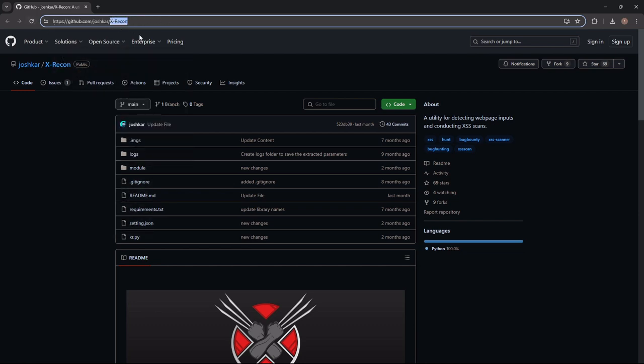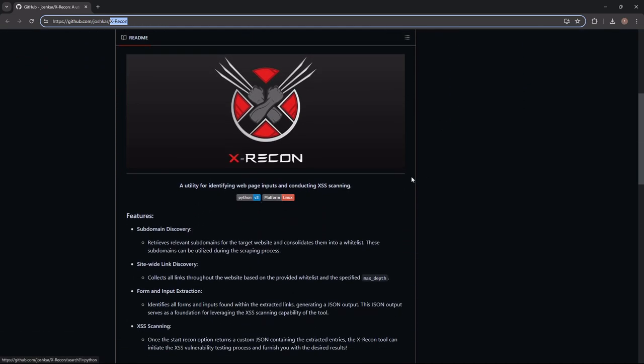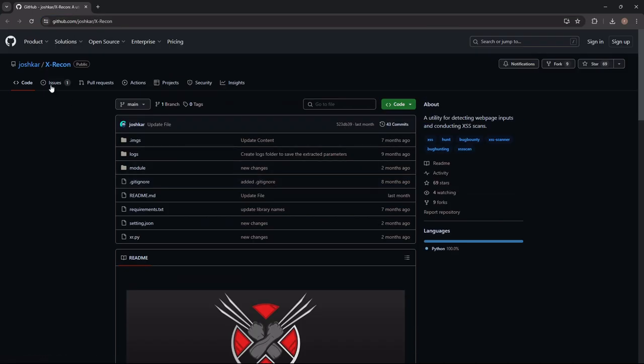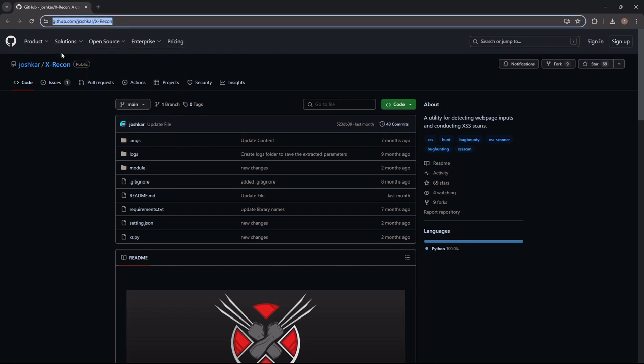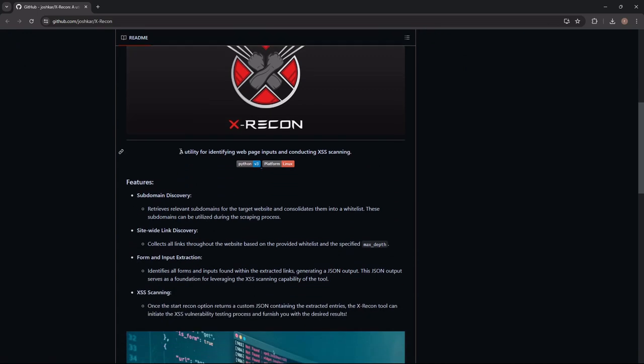It's Recon. It's a tool written in the Python language, and the owner of the tool is Joshka. So you can find the tool through this link, and we'll go through the README of this tool. It's a utility for identifying web pages inputs and conducting XSS scanning.